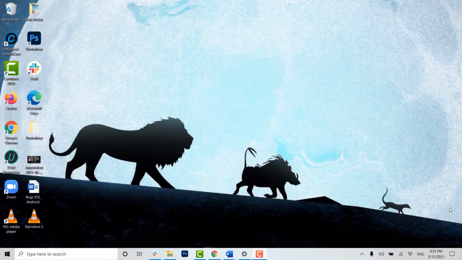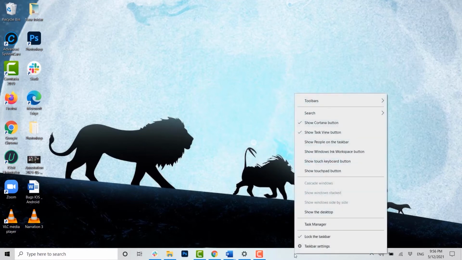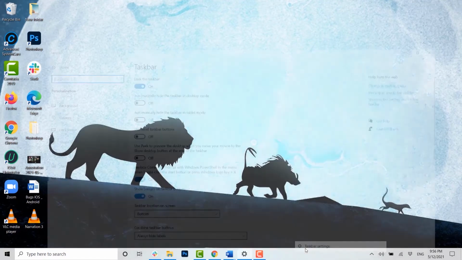Today I will be showing you how you can hide the Taskbar Manager in Windows 10. Now you are at the desktop screen of your Windows. Here you can see the taskbar over here. Now you right click on the empty space in the taskbar. Then click on Taskbar Settings.